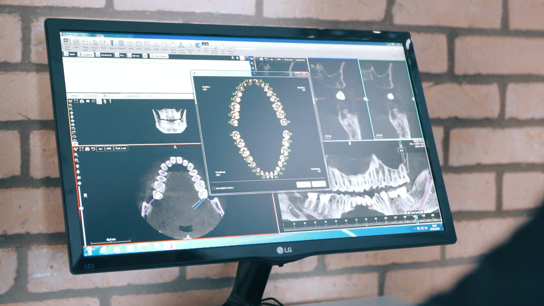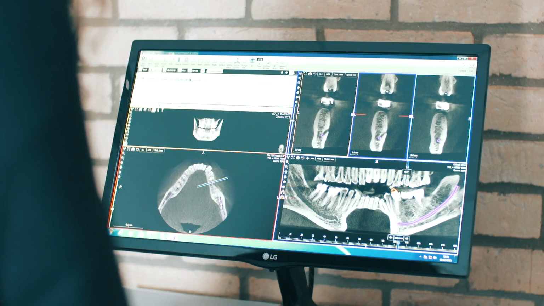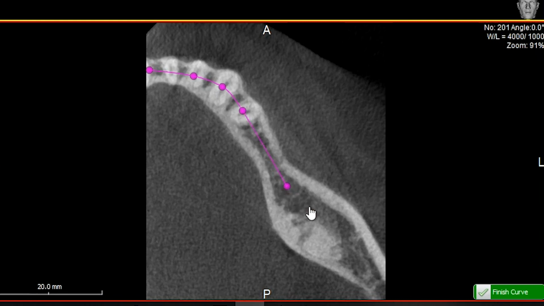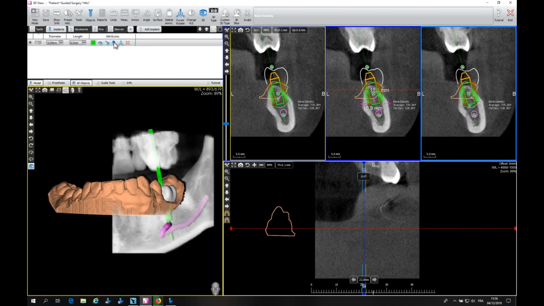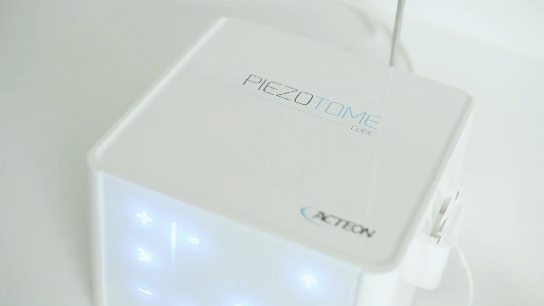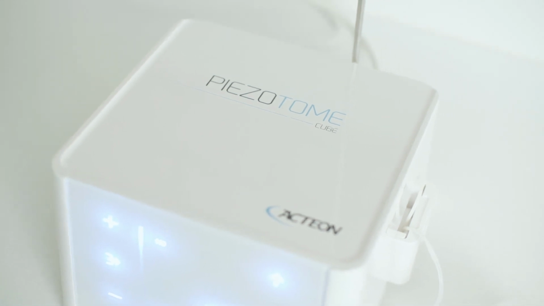So in this case, in combination with the images from the Immerse, we realized that the dimensions above the mandibular nerve were very limited. And as a result, I chose to use the cube for its accuracy and its control, allowing me not to damage the nerve while I'm preparing the site for the implant. And we achieved that very successfully.